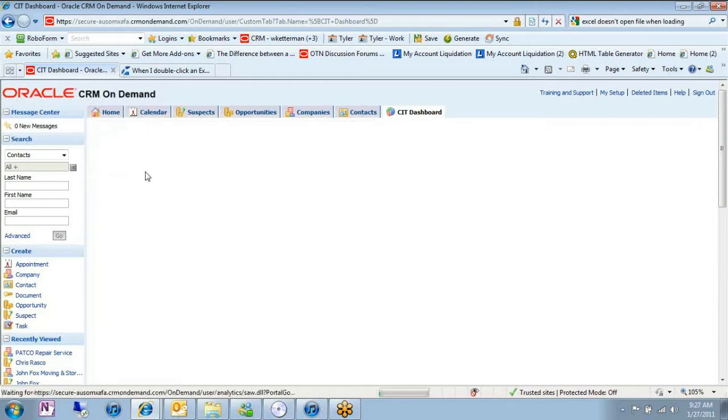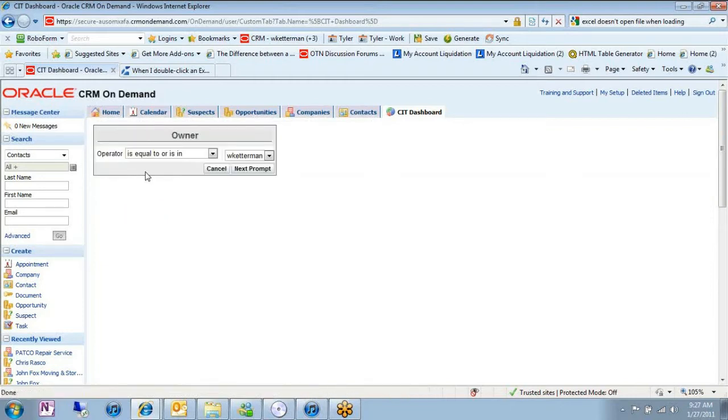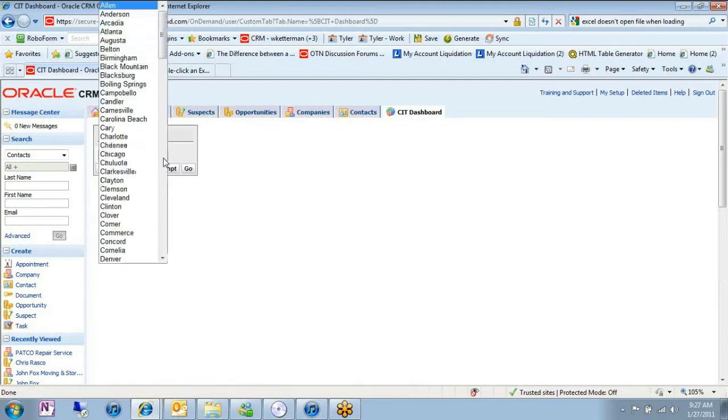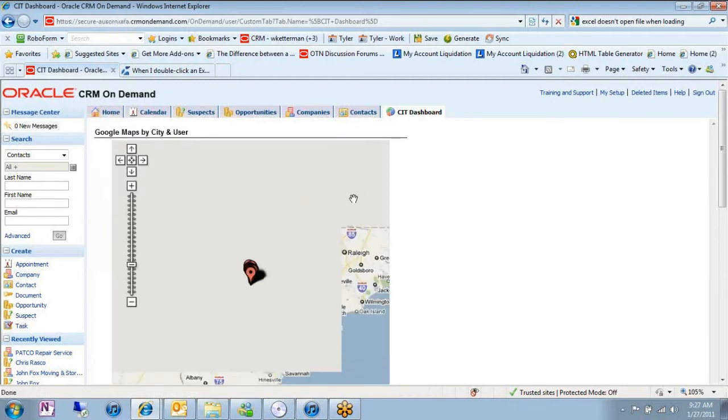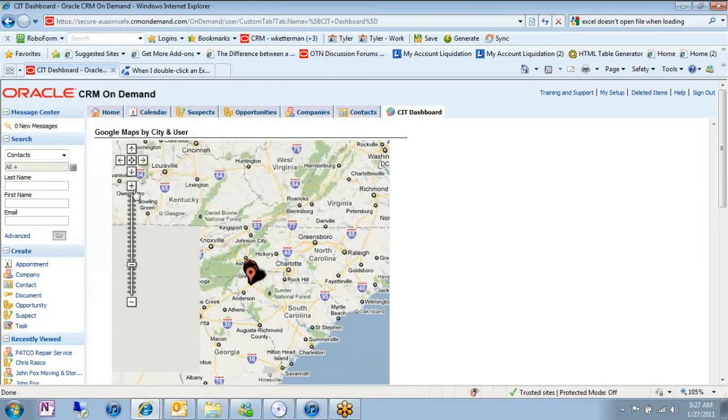I click on that, and a window pops up making you fill out something. In this case, it's asking who the owner of the company is. For most of you, you only have access to your name, so you just hit the next prompt button here. And it's asking what city you want to look at. In Warren's case, we'll do Greenville. Now it's going to pull up a Google map of all of Warren's customers in Greenville.